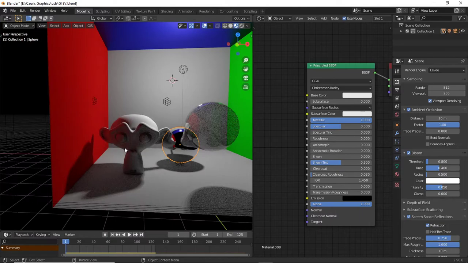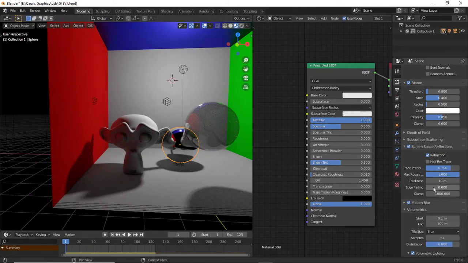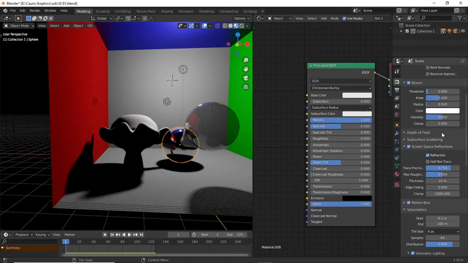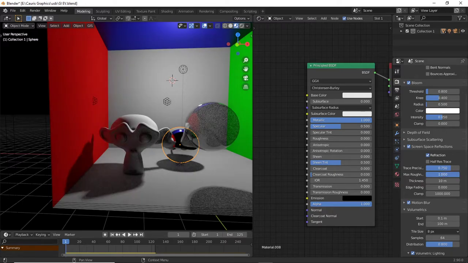But in order to have this effect, you have just two parameters to play with. You have max roughness on the screen space reflection, and you have to put it to 1, and you have to play with metallic. If I put metallic to 0, you see the effect is gone. If I put it to 1, the effect is back, but let's use a non-reflective object to better show the effect. Look at the ear, the left side of the monkey.